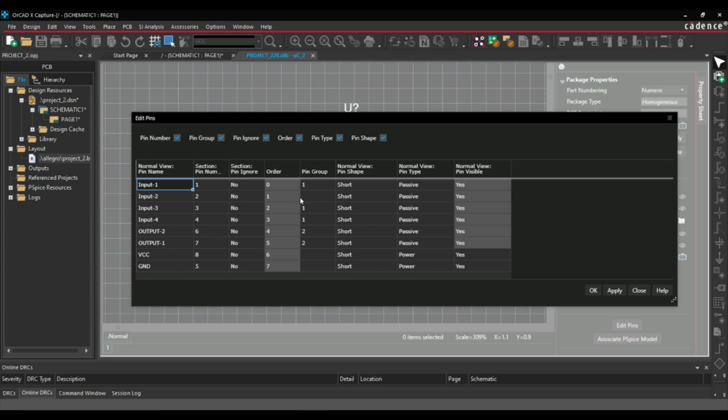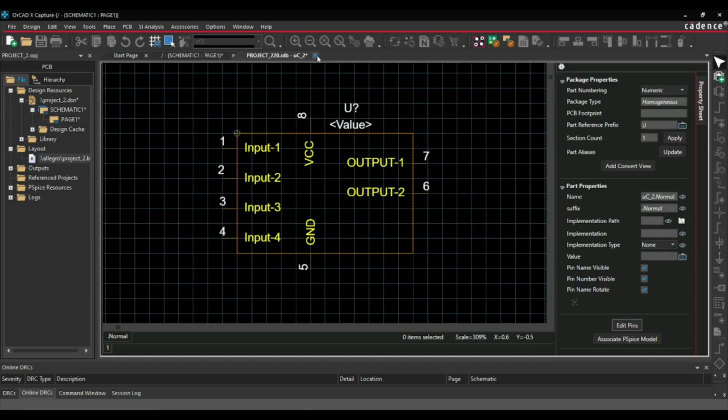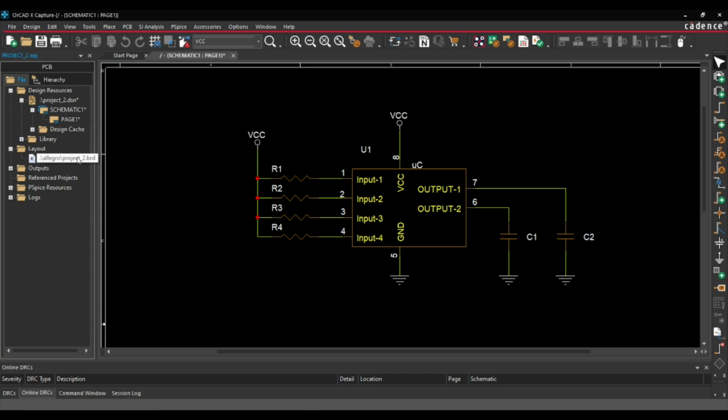Exit editor. Here there is no group number on pin number 2. That's why it's not allowing. Add the pin group number and apply. Okay, update current. Now again update the layout.